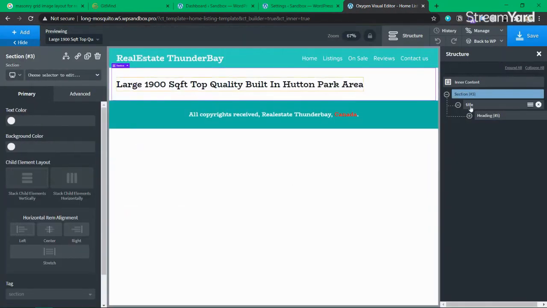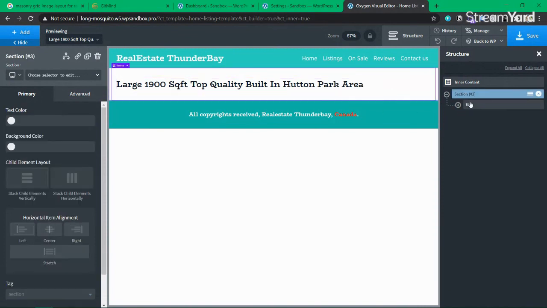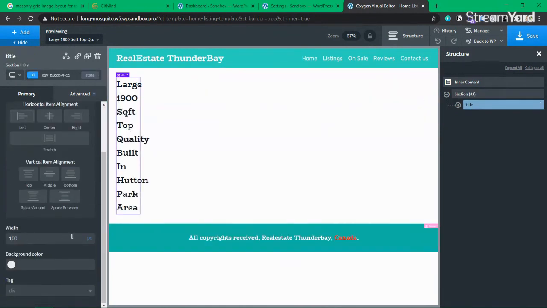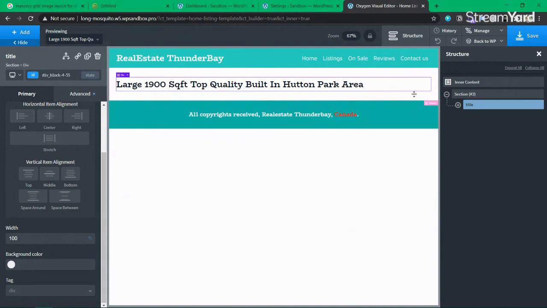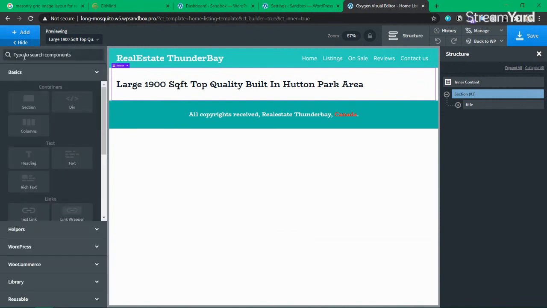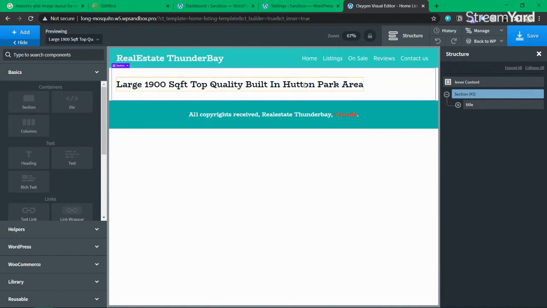We got the title. After that, we wanted to show the background image, like the featured image. We have to show the featured image, so let's do that. What we will do is make the width 100%, so it takes the full place. Followed by that, we will add a price, not here.